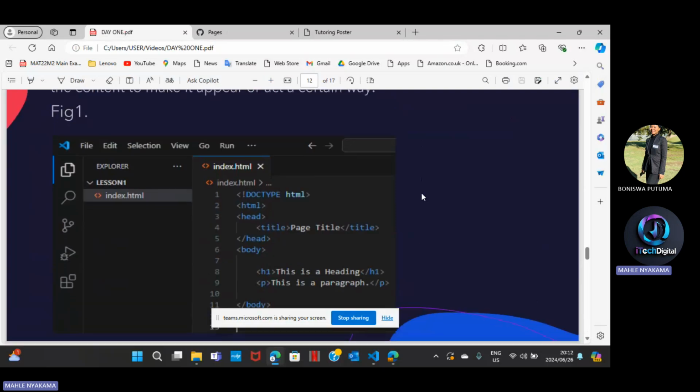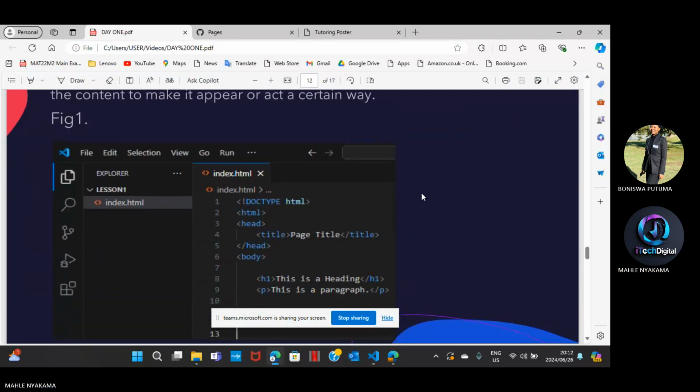So this is Visual Studio Code. Some people call it an IDE, Integrated Development Environment, which is where you are going to write your code. This is where you are going to write the code for your website. There are others, but I prefer Visual Studio Code.